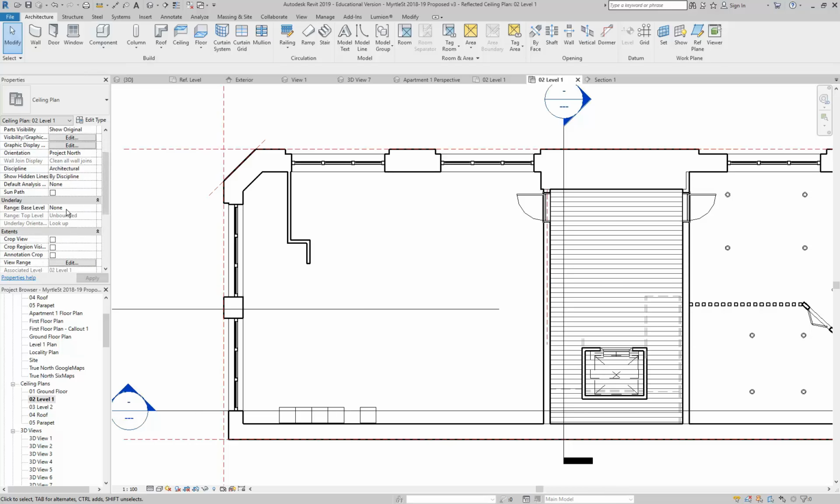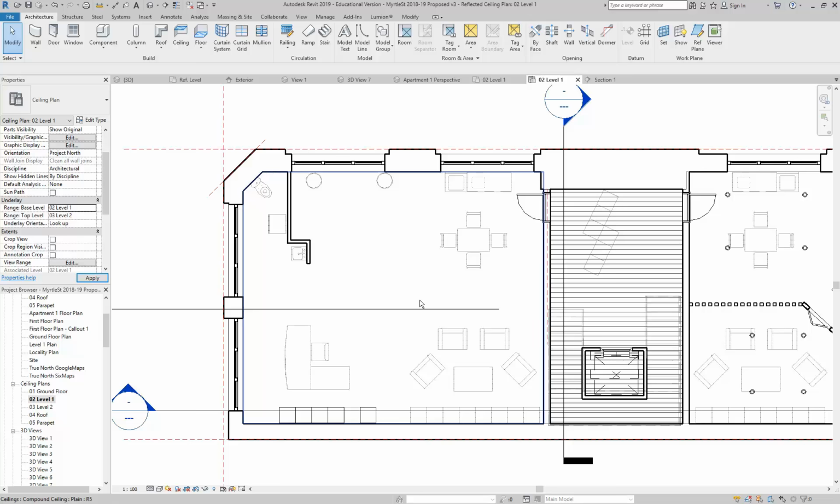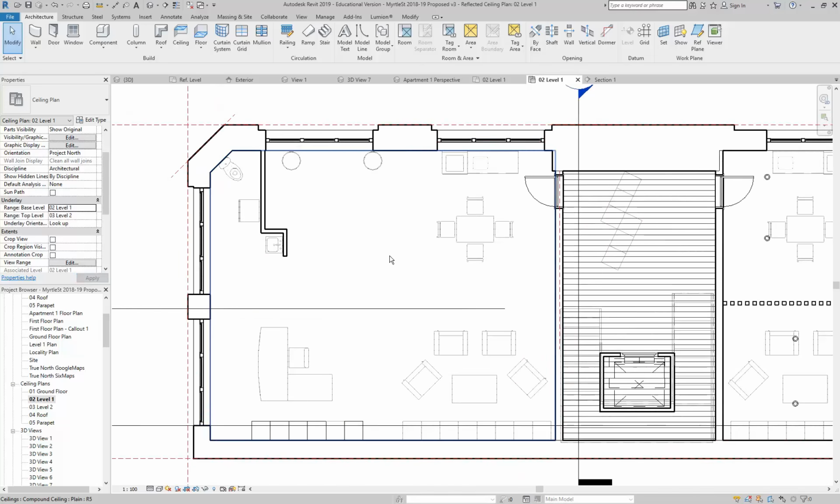I'm going to set the underlay back to, believe it or not, the same level as the one I'm working on. Yeah, level 1. That's it, because then we get a plan of the level to go with our ceiling plan. And that's a helpful thing. So the underlay, the primary, that range base level, you can choose the same level as the one you're working on.